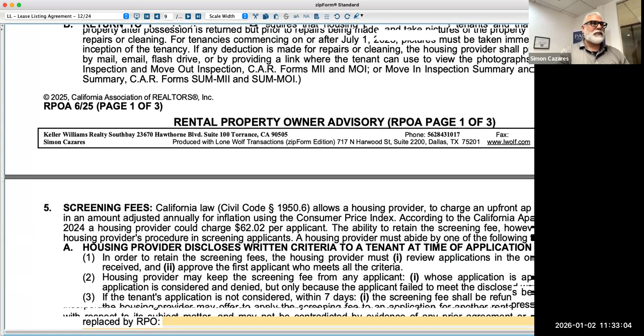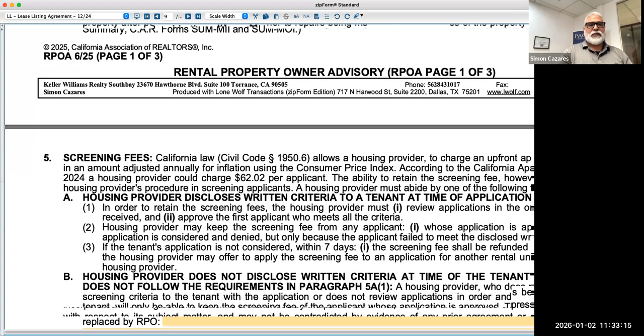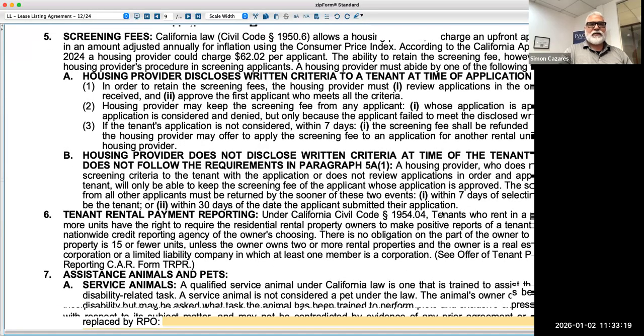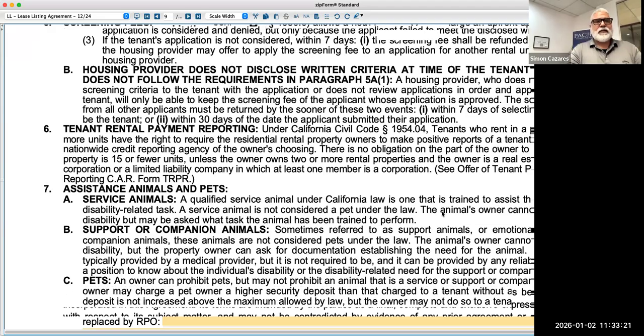That way, full transparency protects you as a landlord, saying, hey, this is what we had. And now they're claiming otherwise, that there was some damage. No, it was already there, as you can see from the original photos. Screening fees, pretty self-explanatory. Housing provider disclosures, we've already talked about.